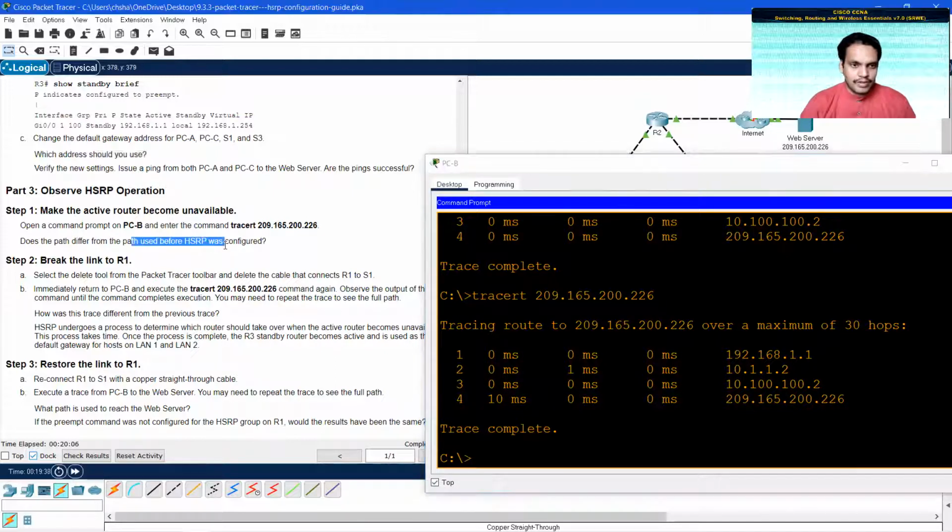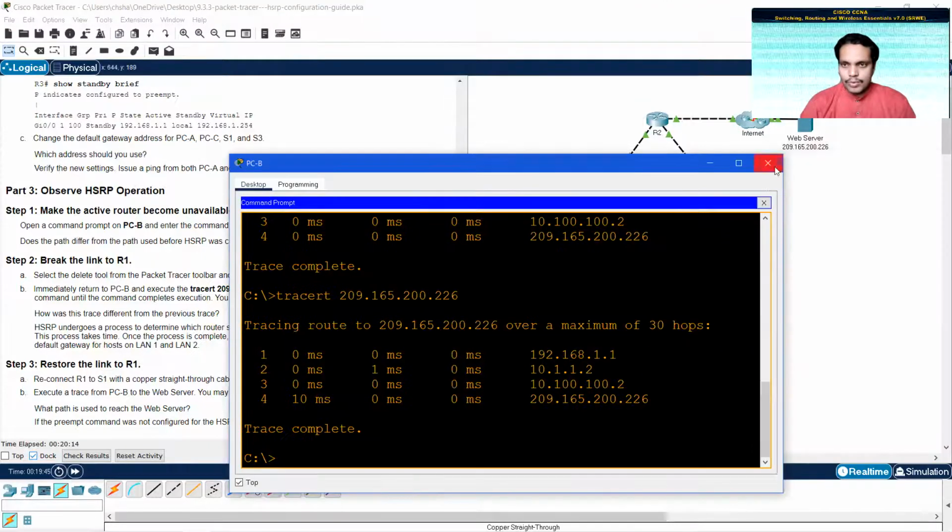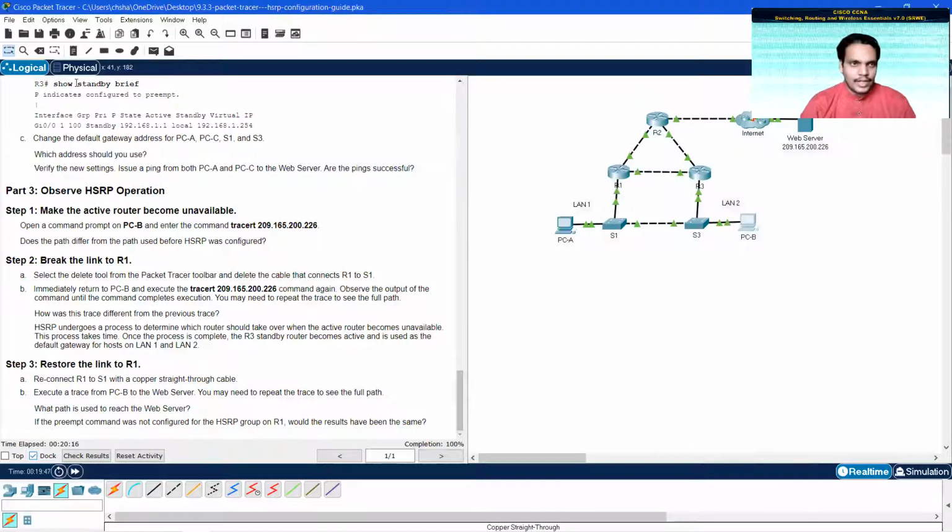Yes, obviously it is differing. Now it is asking me to break the link. So select the delete tool from the packet toolbar and delete the cable connecting R1 to S1. Now it is asking me to remove the path between R1 and S1. Okay, let me do that.